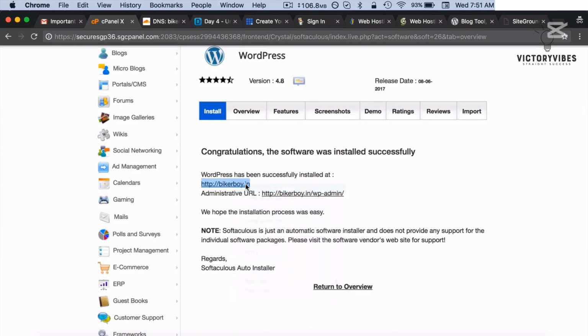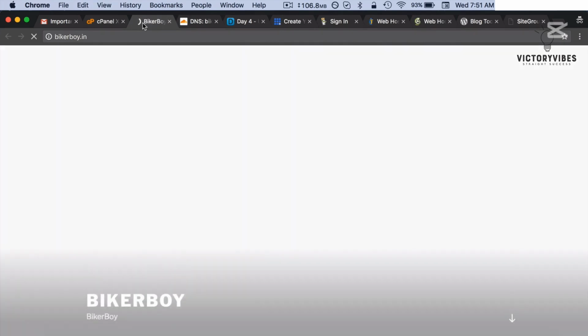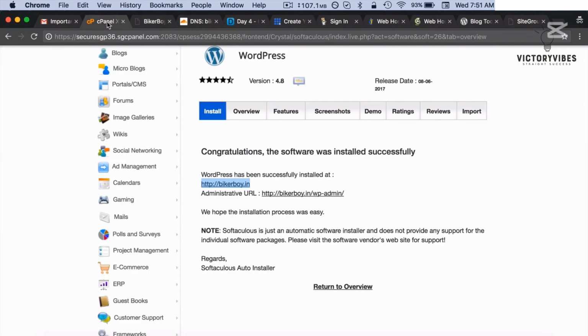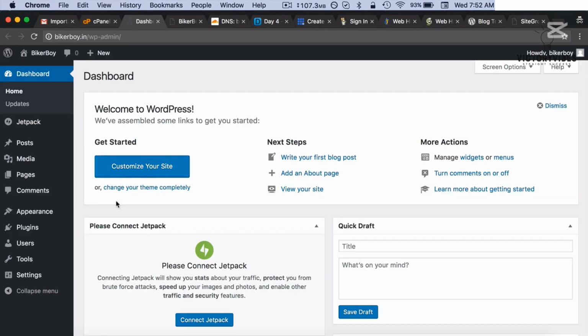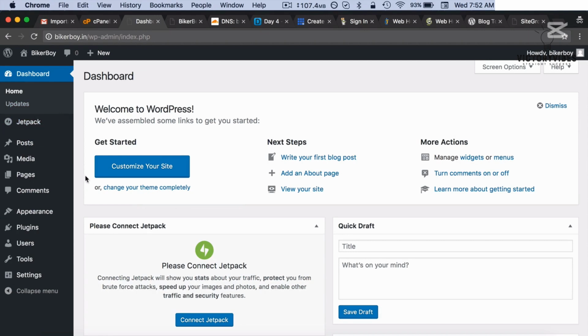Let me go ahead and check bikerboy.in, and do a hard refresh on the page. Here you can see that our WordPress blog has been installed. I would go ahead and log in to the admin area. Here we are logged in, and if you go into users, you can check the admin user right here. This is the administrator user that we had created. The admin username is bikerboy and the password is the one we got during the installation process. This is a very clean installation, and now our website is ready.